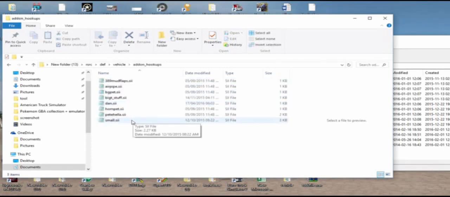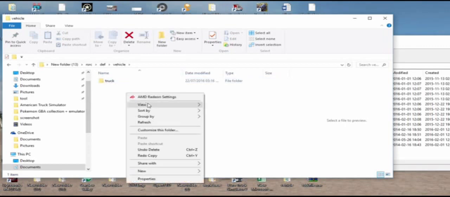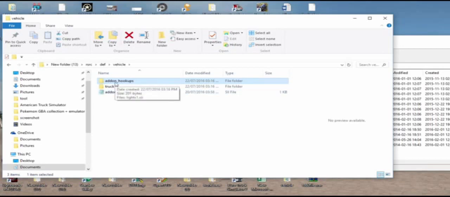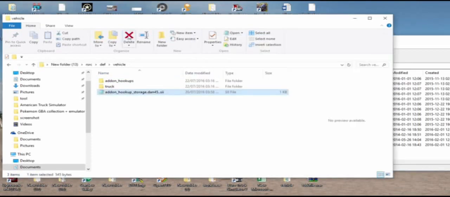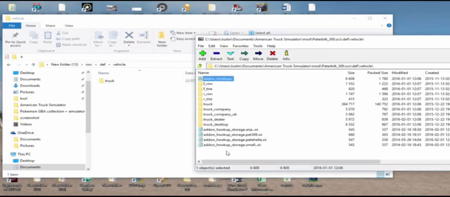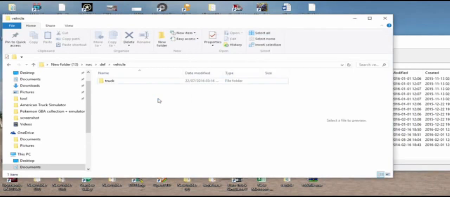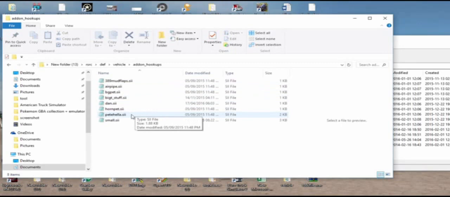Then we're just going to go inside it, and then what the hell happened? So I'm going to undo copy. So undo delete. So now they put the wrong one in. I'll just copy these two files and folder. Now we're gonna go into the add-on hookups, and we're just gonna delete everything except for the small.